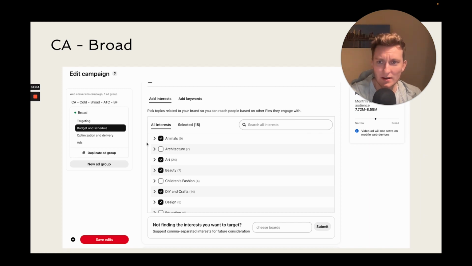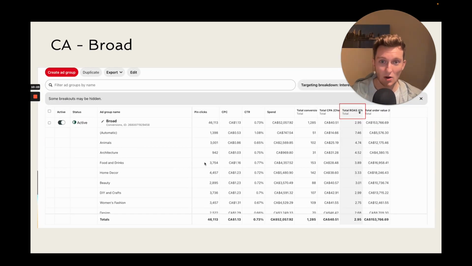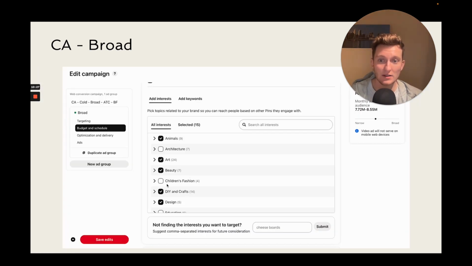Now, in terms of the broad, if you do want to trim it down, you just edit the campaign, and then you come in here and unselect based off what's not working well. Say, for instance, women's fashion wasn't performing well. You can just go in here, uncheck it, and hit save edits. Then you'll stop targeting that interest, and that's how you optimize the campaign and make sure you're sending traffic to the best interests.